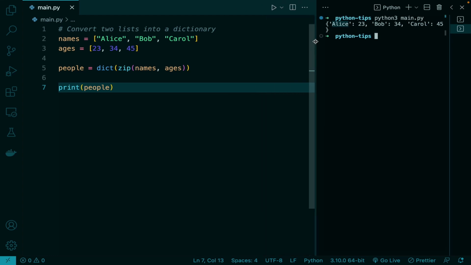However, if you haven't seen this before, you may be looking at this zip function in a weird way. Like, what does it do? So the zip function can take a number of iterables, so in our case, names and ages, and iterate over them in parallel. So what does that mean? With names and ages, it will look at Alice and 23 at the same time, then Bob and 34 at the same time, Carol and 45 at the same time. Now, as it goes through each of these two elements, it will throw them into a tuple.